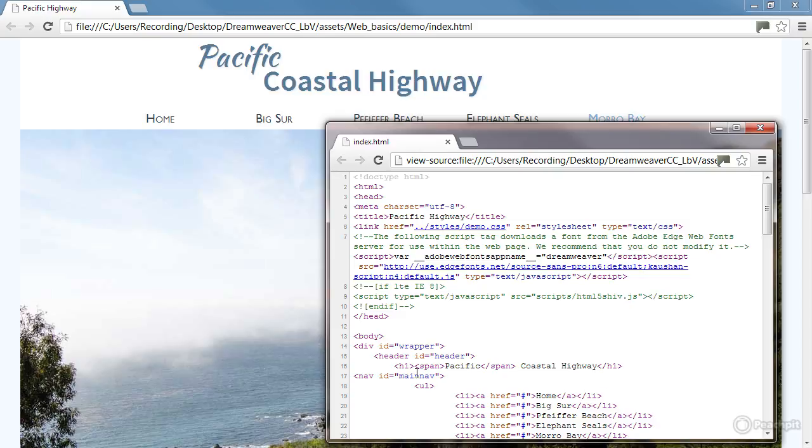The H1 tags at both ends of the line say that this is a level 1 heading, in other words the most important heading on the page. The span tags here tell the browser to treat the word Pacific in some different way, but it doesn't actually say what that different way should be. HTML is all about the structure of the page, things like headings, lists, links, paragraphs and so on.